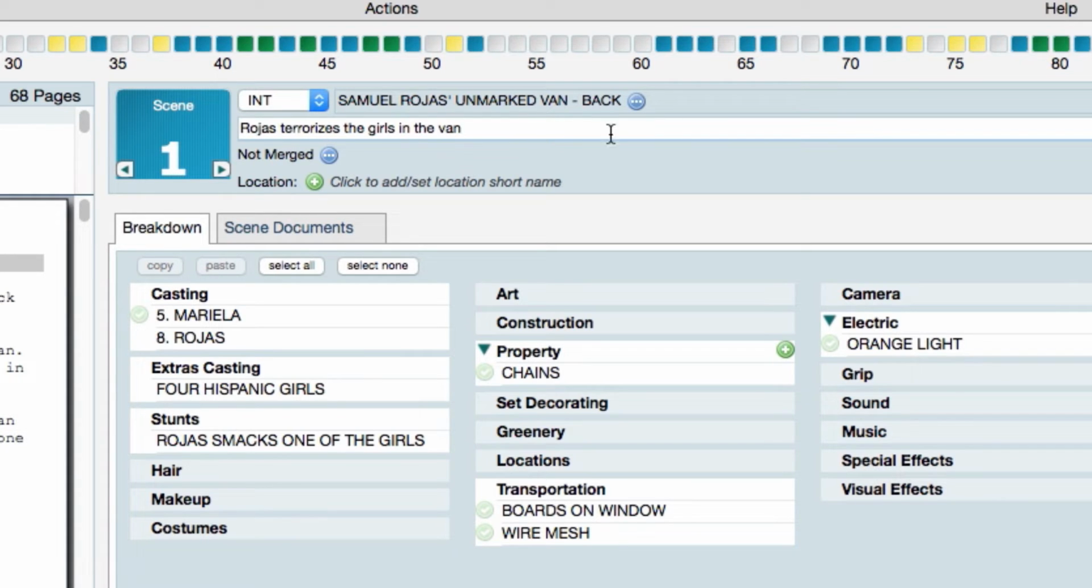Because I know this is the only scene that happens. If I put Rojas talks to girls, there might be 10 scenes where Rojas talks to girls. So I need to make sure that I identify this scene in particular, but also don't write a novel. Just put in something brief. Do not cut and paste the scene into this box. I've actually seen that, and that's not the goal.